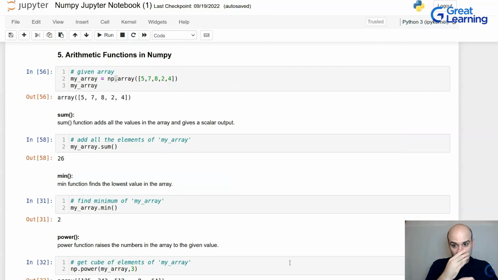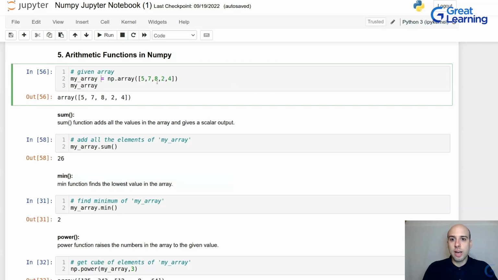We're going to look now at arithmetic functions in NumPy. There are several arithmetic or mathematical functions in NumPy that can be applied to arrays of any dimension. Since we are using NumPy functions, they're perfectly compatible with NumPy arrays. And we're going to see some examples here. So as always, we create an array. In this case, we have a NumPy array of 5 elements: 5, 7, 8, 2, 4. And we have it here.